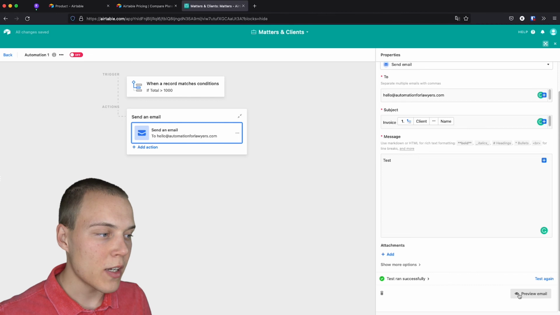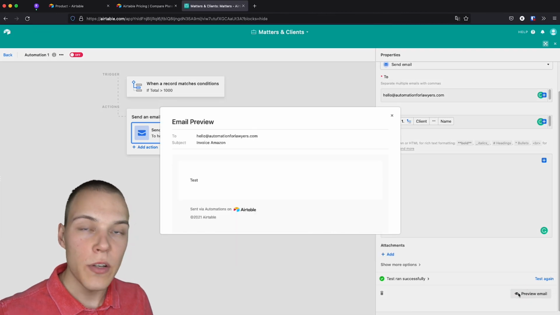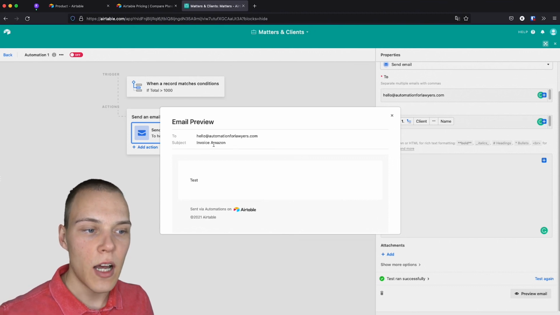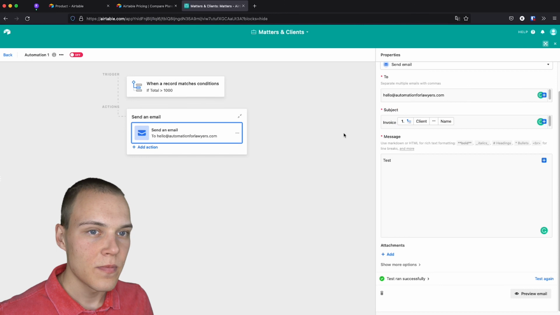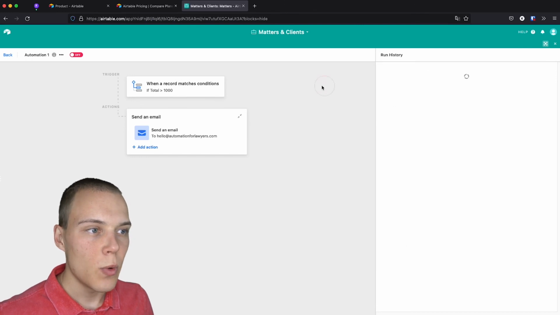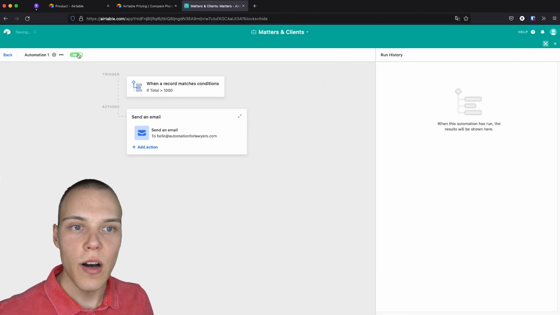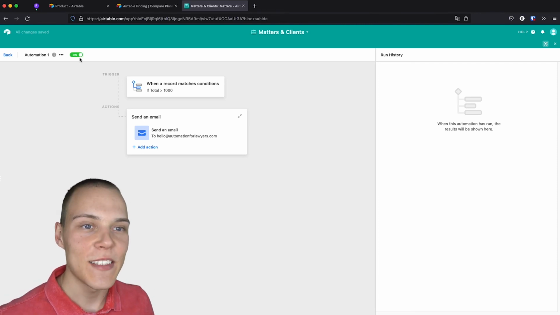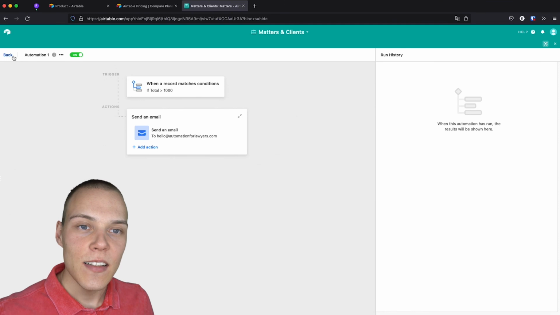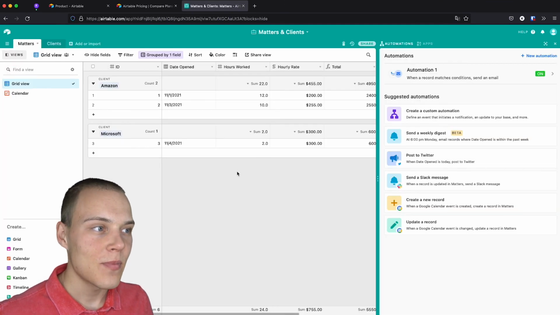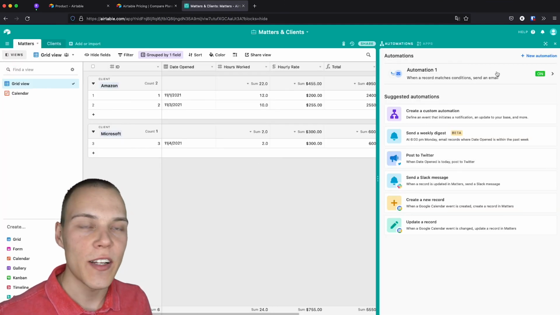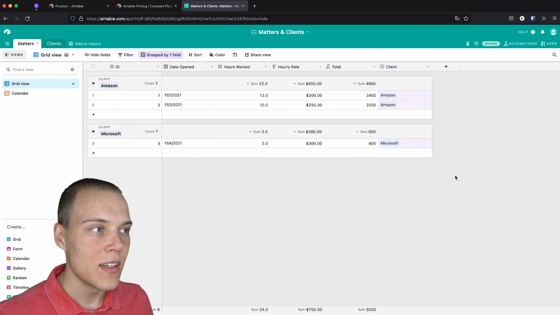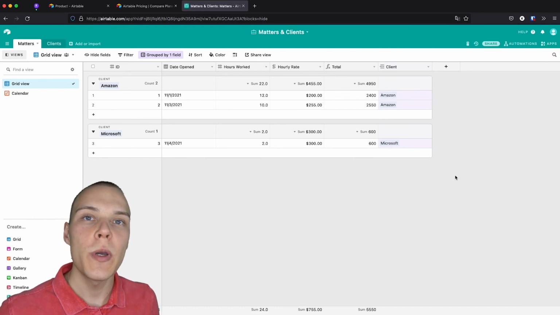Perfect, everything works correctly. And in here, we can preview the email. So you can see the to email is correct, and the subject is invoice Amazon. Fantastic. We'll then be able to turn on our automation. Remember to do this step, as sometimes it's not that clear. And let's go back. Fantastic, our automation is running.